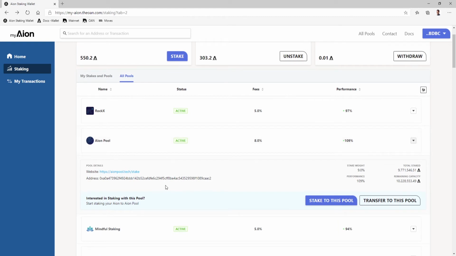All in one solution. Also, when you click on the down arrow, obviously you can see that it shows you all the information about that pool from their website, their main address of the pool, the stake weight percentage, the performance of that pool, as well as the total Aion stake towards that pool, and the remaining capacity that is available to be staked on that pool. So in this case, Aion pool has 9.7 million staked to it and has the capacity of 10.2 million more.